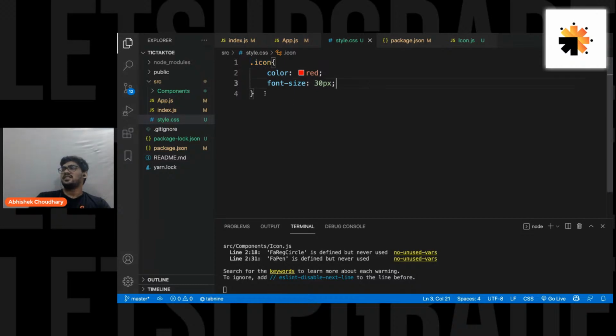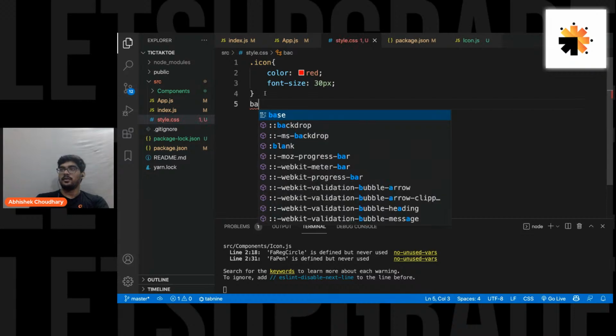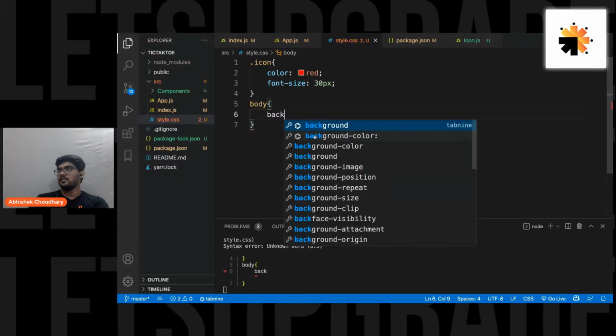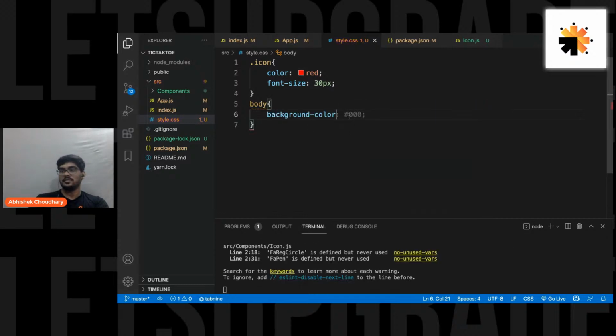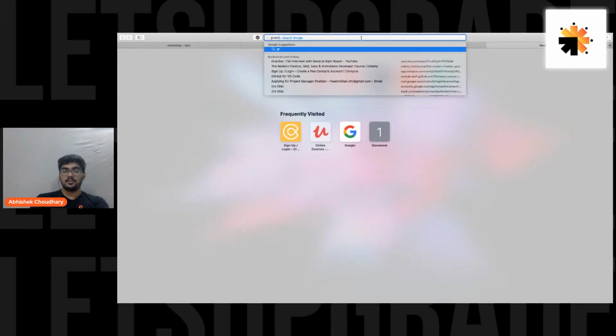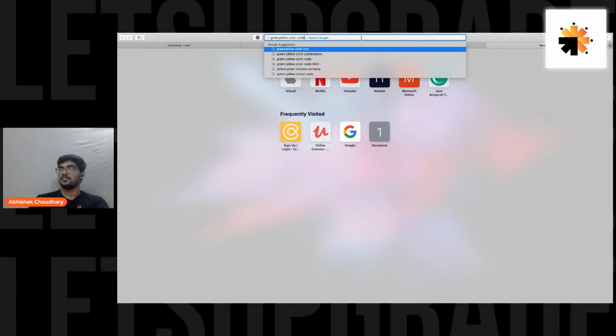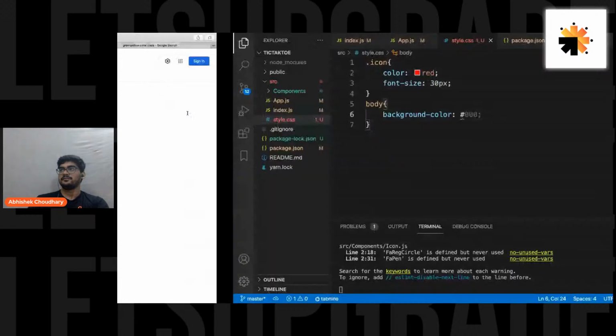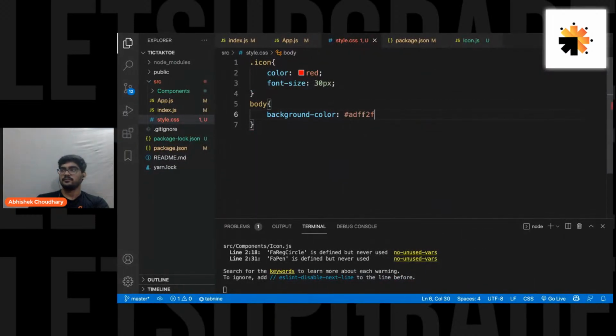Okay, so now let's do one thing. I'll also put a background color. Body, background color. What color? Why is it not recommending me? Can someone give me a good color name or I have to search? Okay, green yellow color code. And the color code of green yellow is this. I'll just paste it here. Save it.